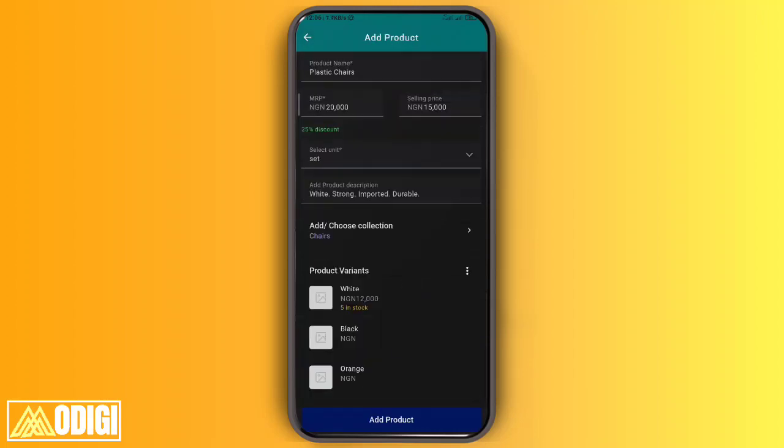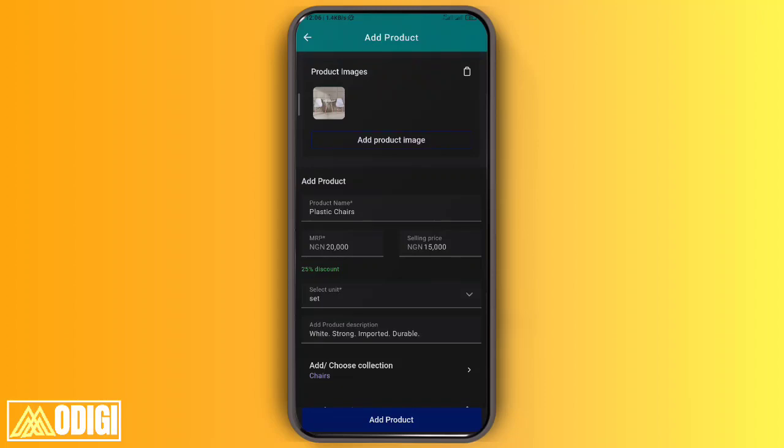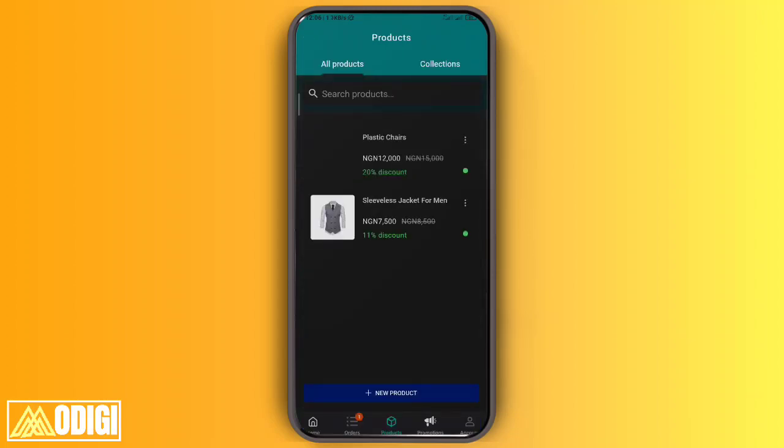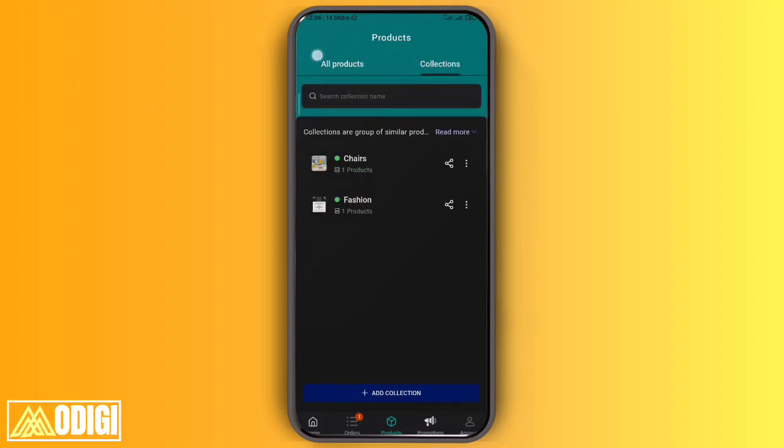All right, so once that is done, we can now tap add products. So it has added the product. All right, so you can use this and add as many products as you want.